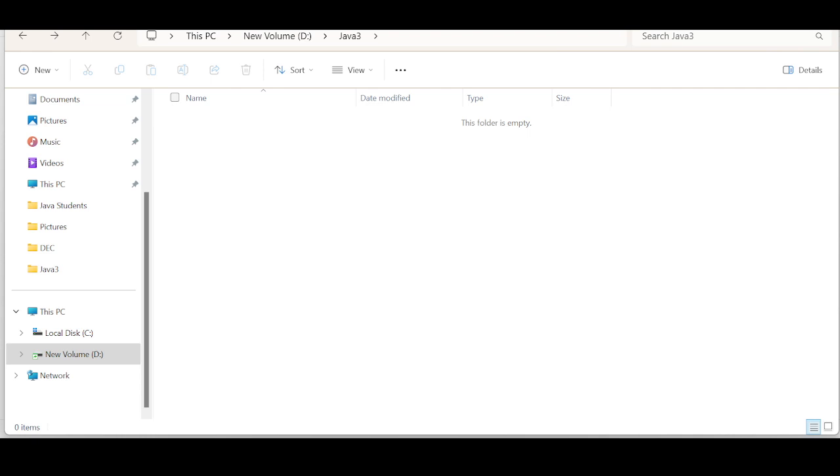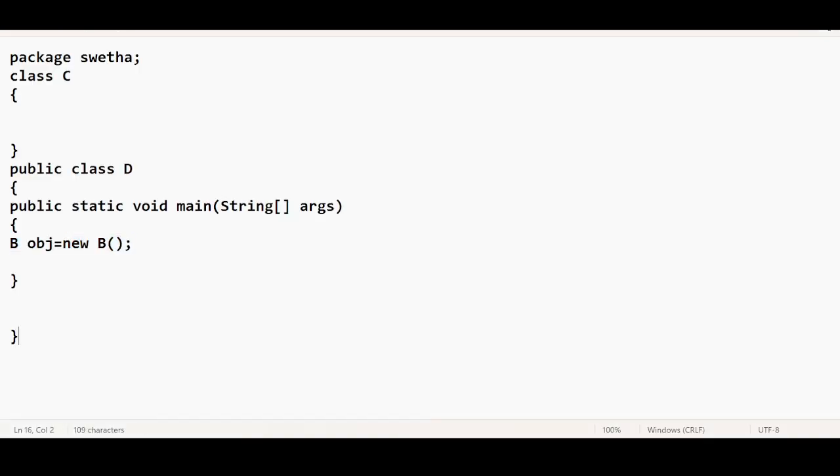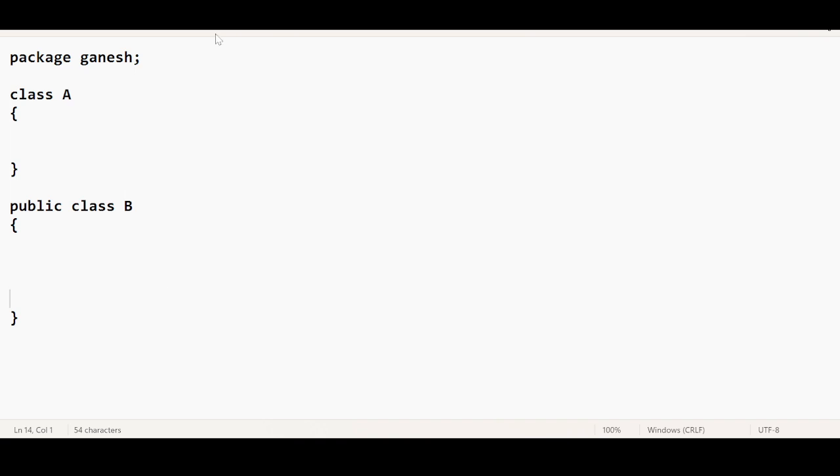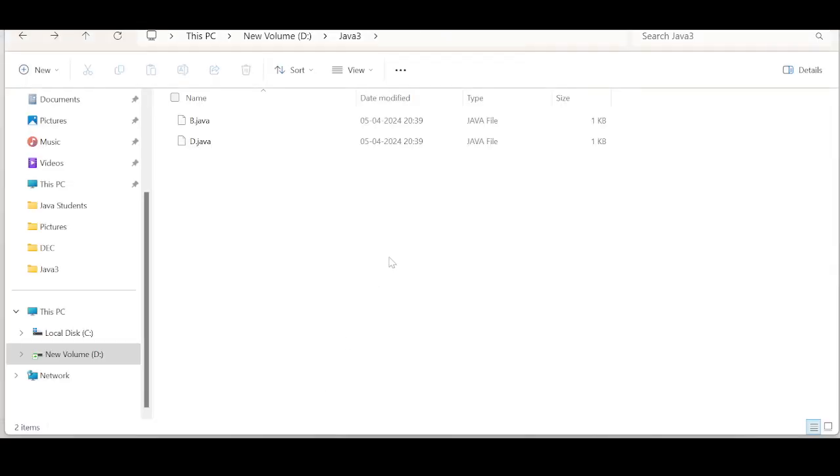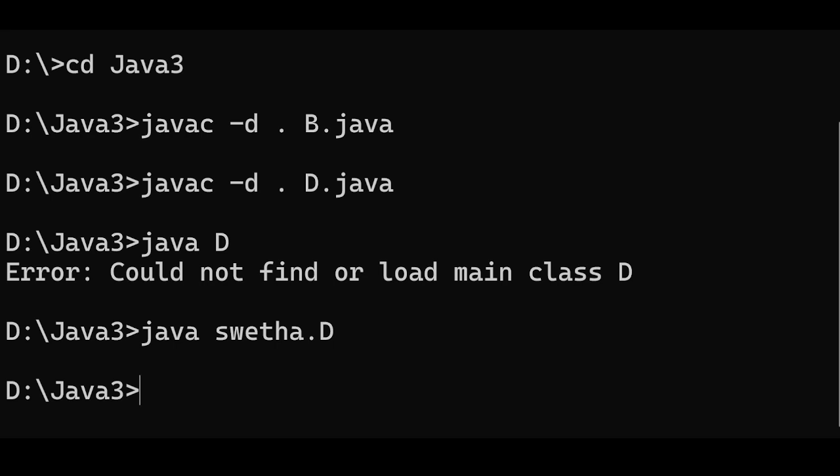First of all, before even compilation, I need to save the code, right? B.java. I am hitting Control S, and I have hit Control S two times. You are able to see B.java and D.java. B.java has been saved successfully. After saving this, compilation. To do the compilation, the command is javac space -d space dot, which means current directory, space B.java. This is not an ordinary compilation. This is the compilation where you want to create a Java package.